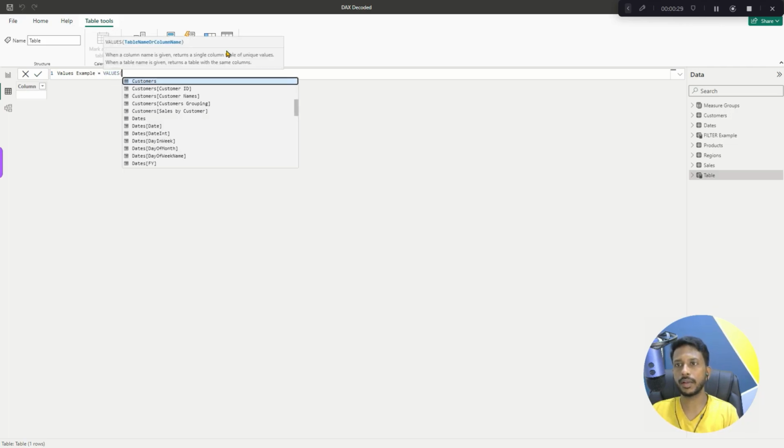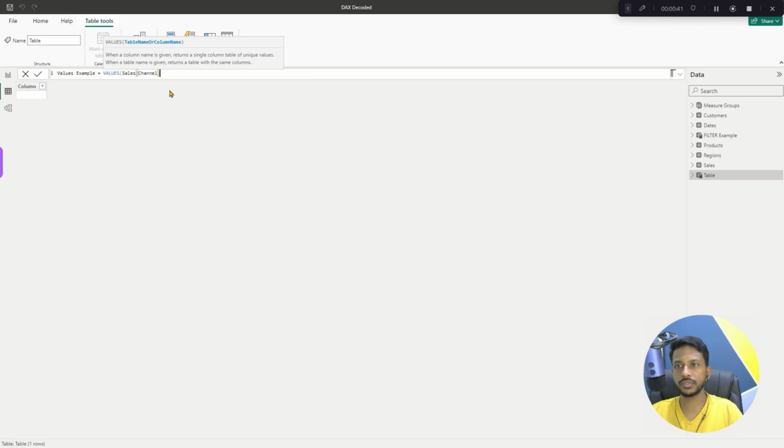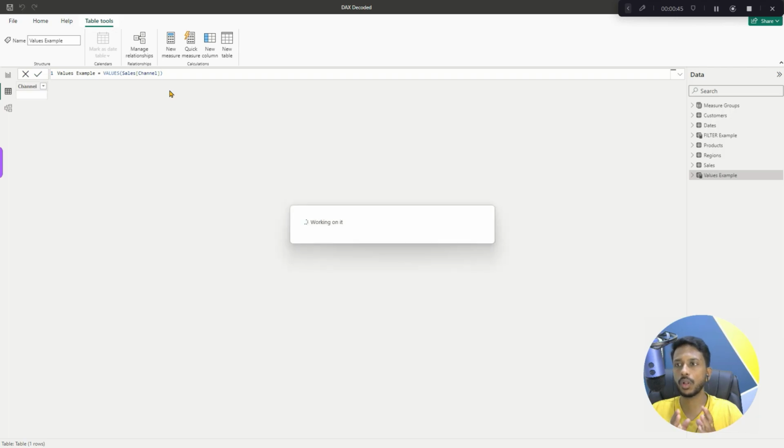If you look at the values syntax, it is expecting you to pass either a table name or a column name. So let's pass a column name. Let's say from the sales table, I will pass the column name of channel. And let's see what happens. It is giving me all the unique values of that particular column: wholesale, distributor, export. It is as simple as that. So the values table function will give you all the distinct values in that particular column.